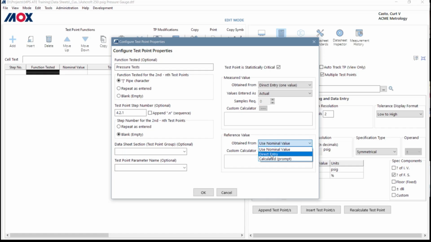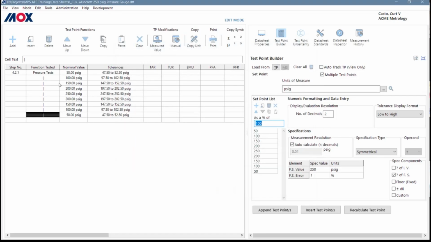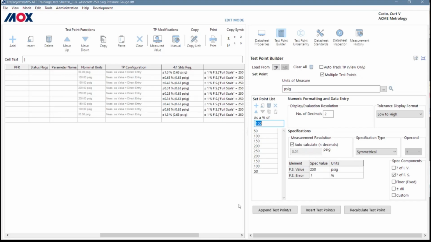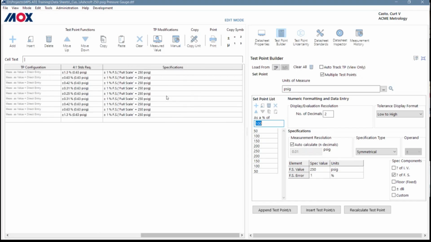Now, if we were doing high end pressure, that would be a different matter, right? We'd have to get the true pressure, and that would be our reference value. But in this case, we're going to assume the nominal is that. We hit OK, and here are our test points all created for us. And then it embeds in here a human readable version of the specifications. All right. But really what happens is the actual specifications are stored in all these test points.